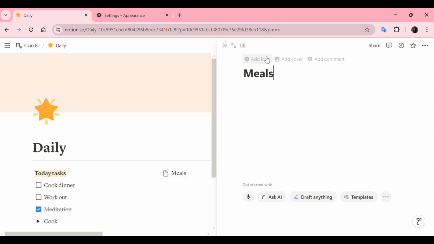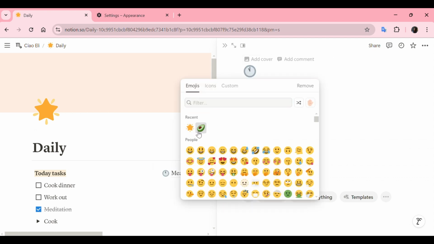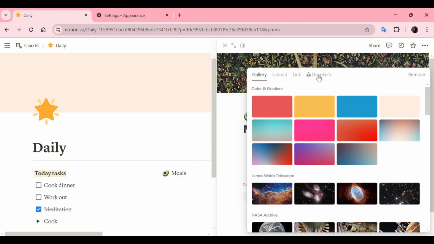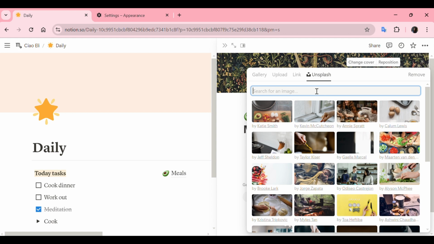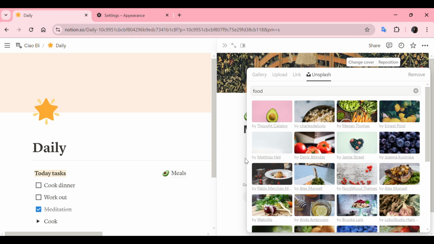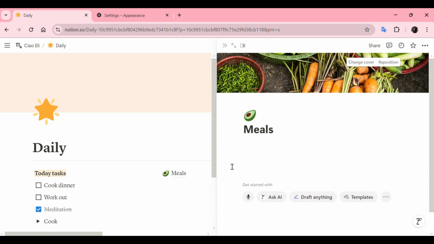So this page will work exactly the same way as the main one, but it will be linked to the main one. So you can add an icon, in this case something related to food. Cover, again, something related to food, for example, here. Yes. And from here, there is a possibility to create either tables or to-do lists or databases.